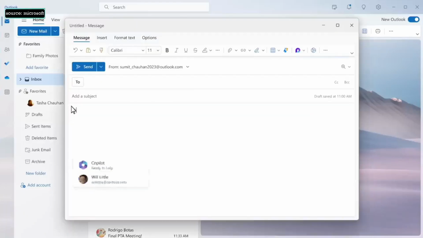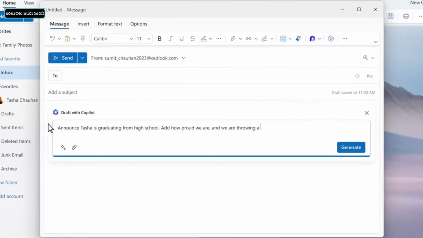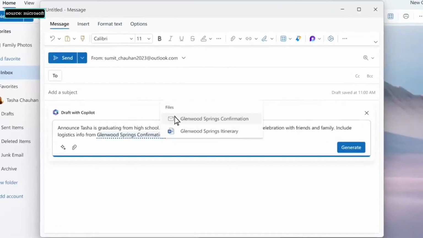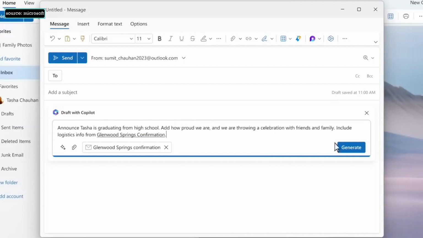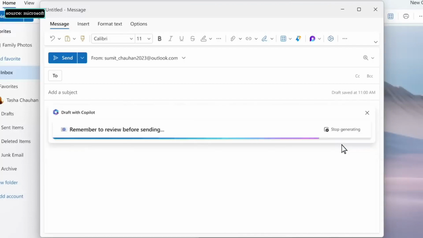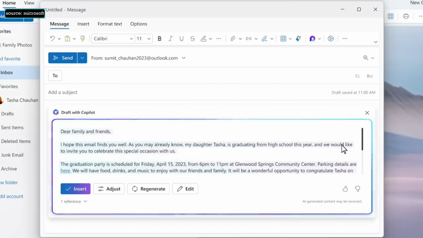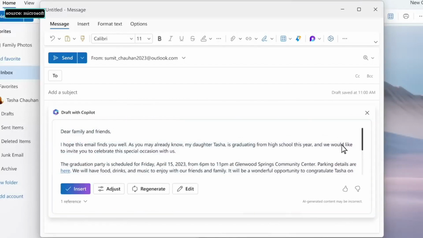I need to send an invitation to family and friends. So let's put CoPilot to work. With a few simple prompts, CoPilot understands everything it needs to know to generate a great first draft of the invitation. It's even able to pull in details about the venue from an email I received last week.